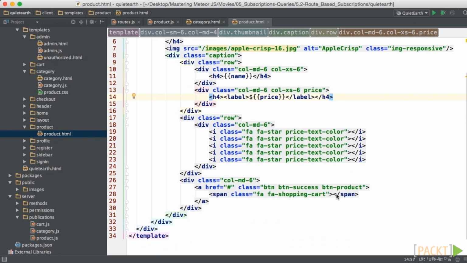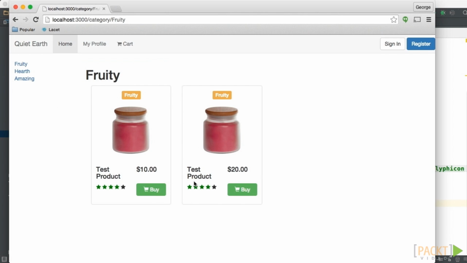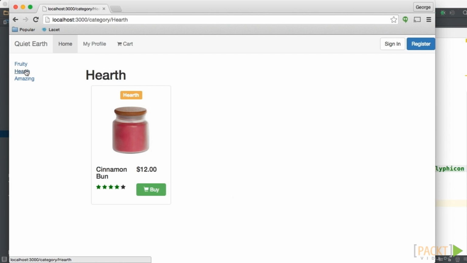So right here in this shopping cart section, we're going to go ahead and add a buy text for our button. So now we have buy on the button next to our shopping cart. And if we change categories, we see we have the products for that category.